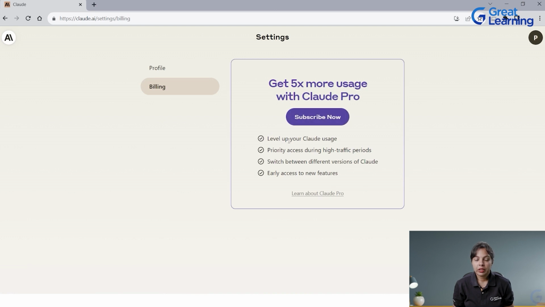And it will tell you what all benefits it has. So you can level up your Claude users: priority access during high traffic periods, switch between different versions of Claude, early access to new features. So yeah, Claude's earlier versions were 1.3, 1.2, and then the 2 version, and there were certain more versions before that as well. If you want to switch between the versions, you can do that when you have a Pro plan of Claude.